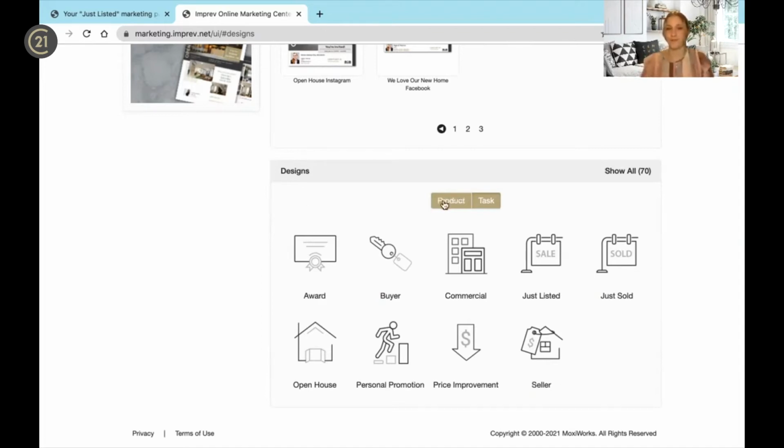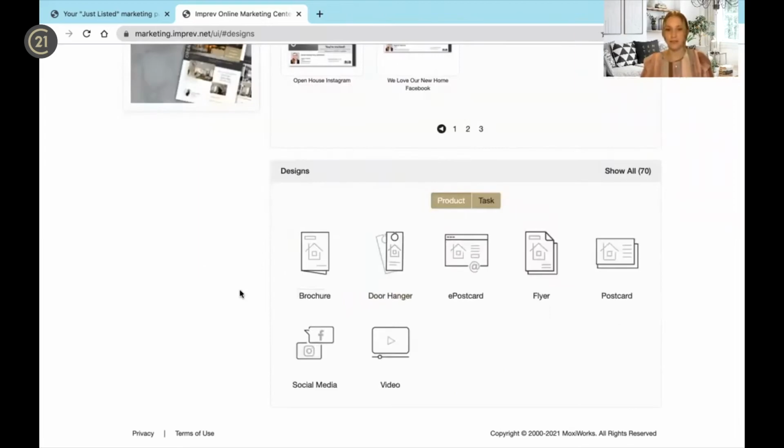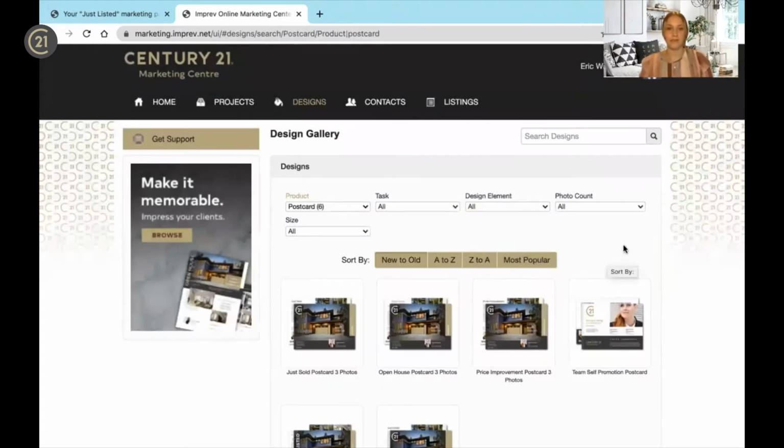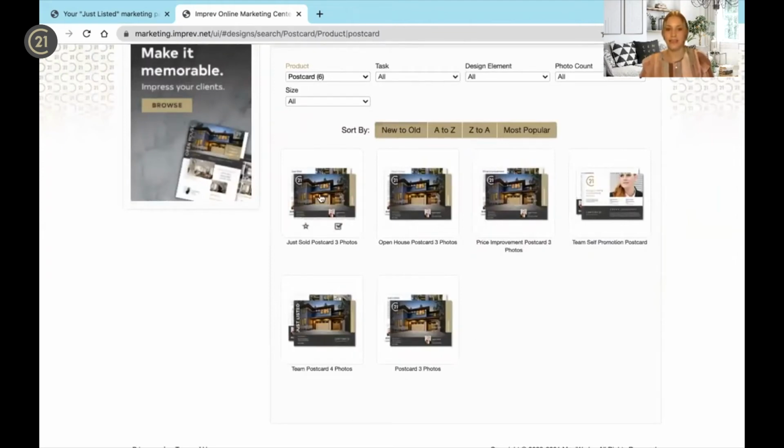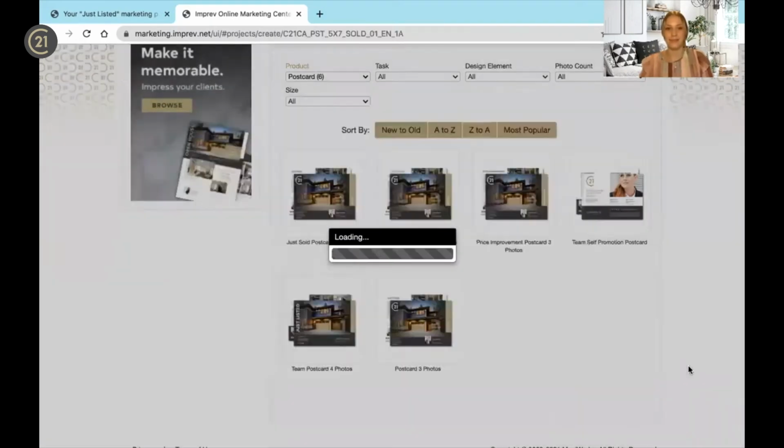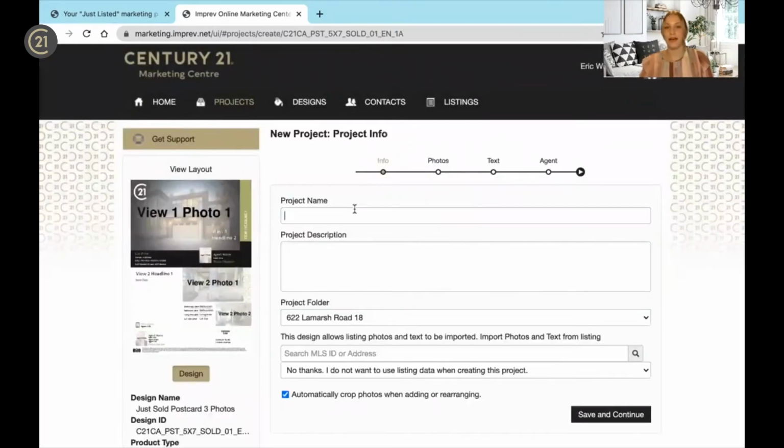you are searching for. Now let's go back to this product page, and I will show you how you can grab that flyer. So from here, you'll just simply go and click the flyer one. You can see the different versions we have here. So we have the team, we have all the different status types, as well as a self-promotion postcard. But I'm just going to go ahead and do the just sold. I'd simply click here, select that design, and now you would have to name it.